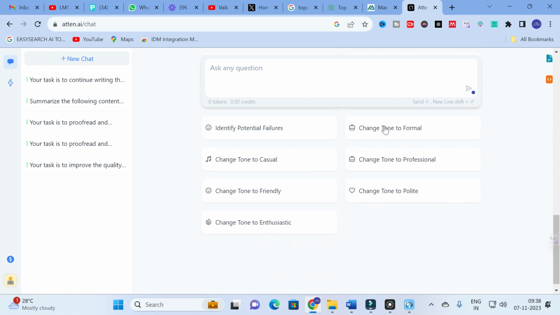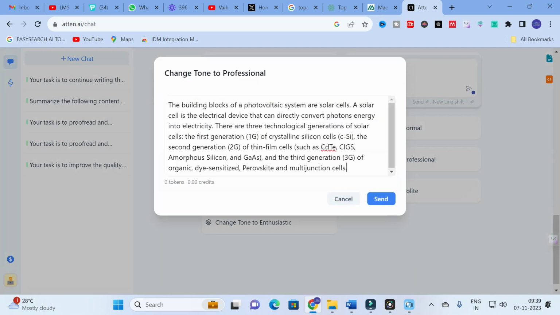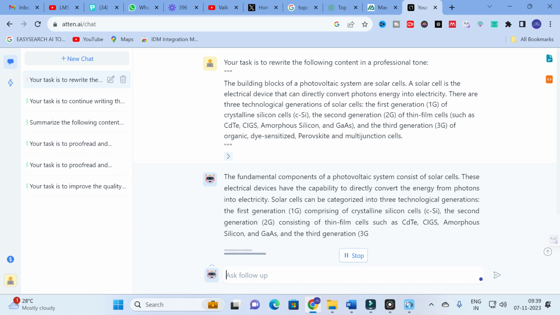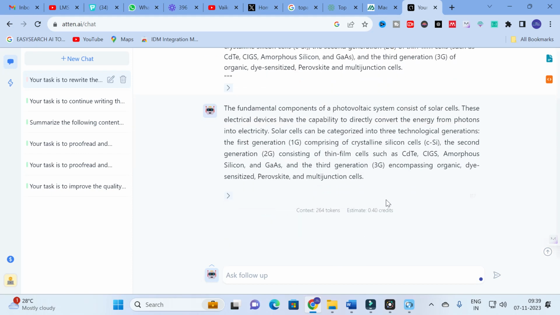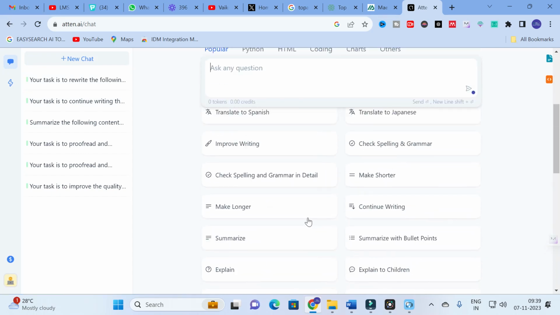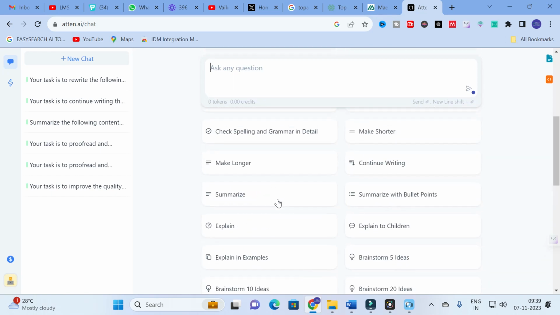Next you can see change tone to formal. This one is very important. Next, change tone to professional. Just copy and paste the same content again and click on send. Here the content is changed into a professional one. Like that, these are the different, unique options available in this particular tool. Other than that, you have a translator option, which I have already mentioned.